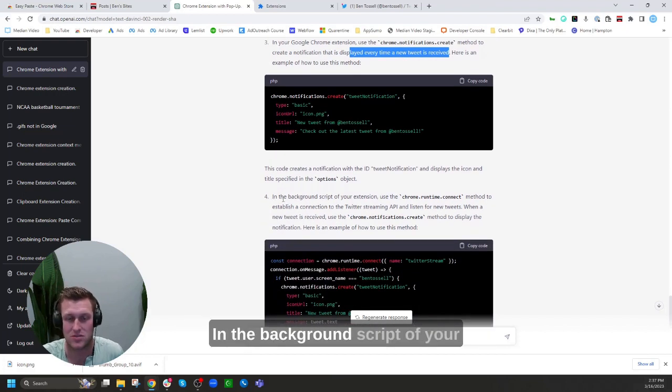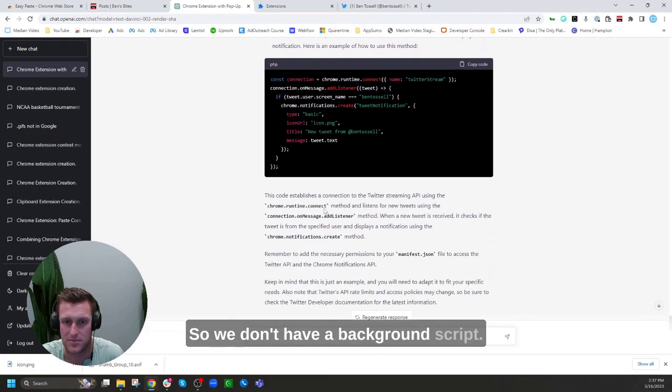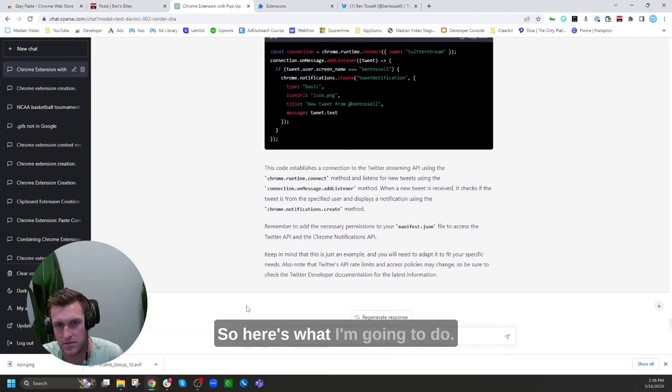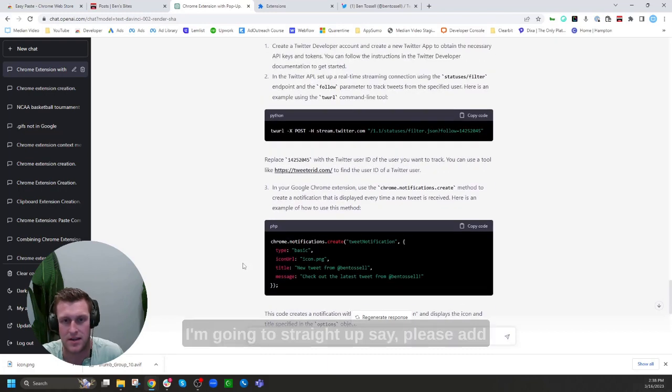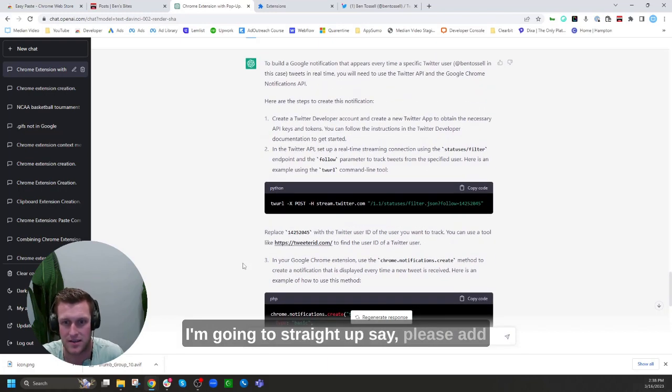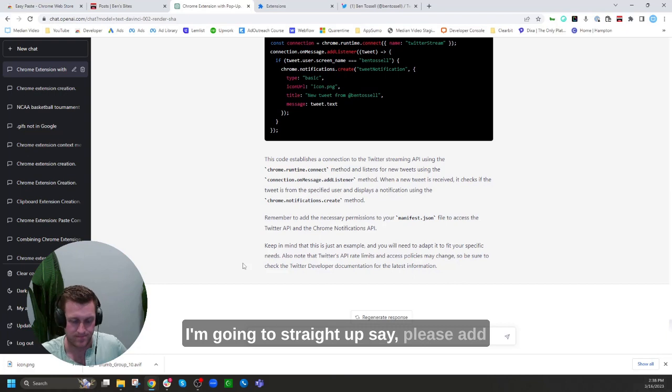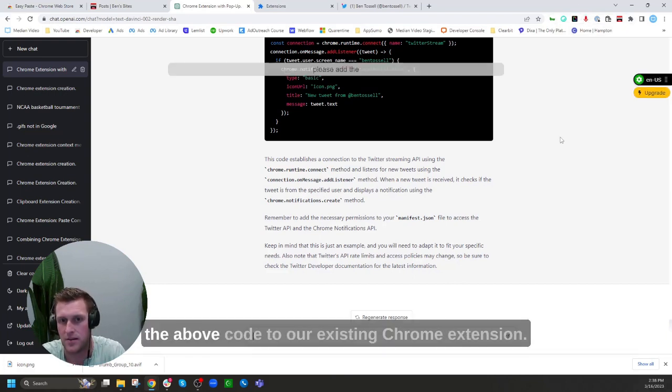In the background script of your Chrome extension, use Chrome runtime. So we don't have a background script. So here's what I'm gonna do. I'm gonna straight up say, please add the above code to our existing Chrome extension.